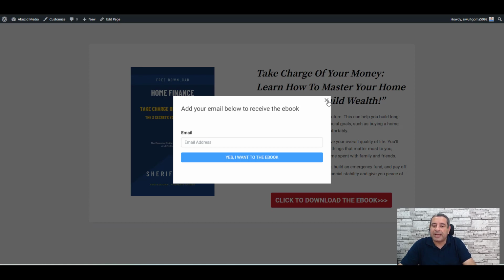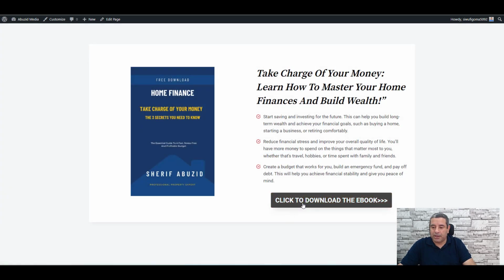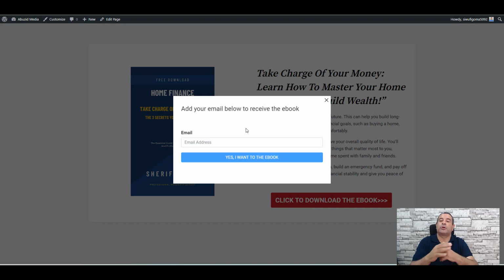This is how you can add an ebook and a pop-up to your button inside WordPress.